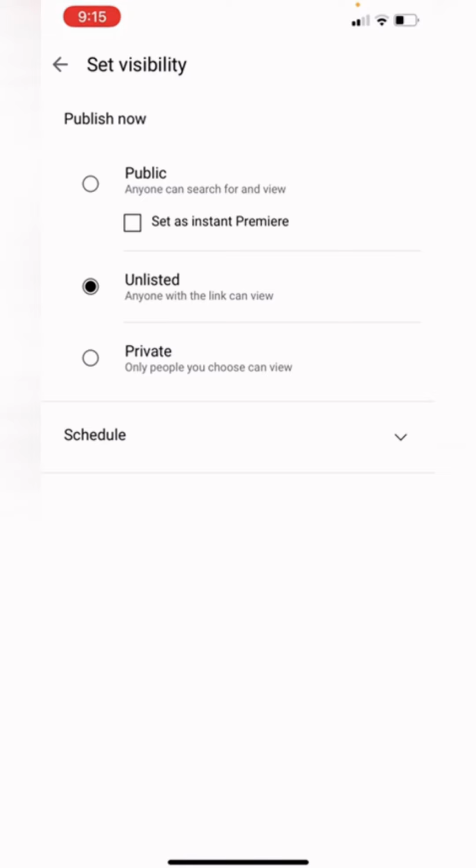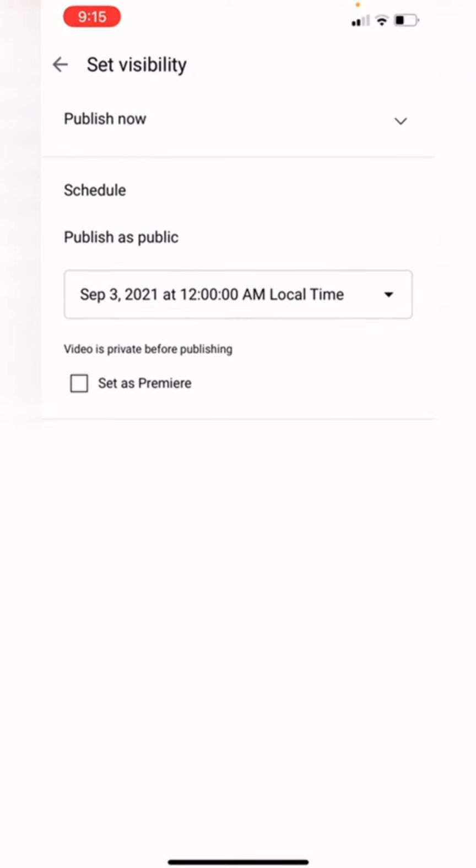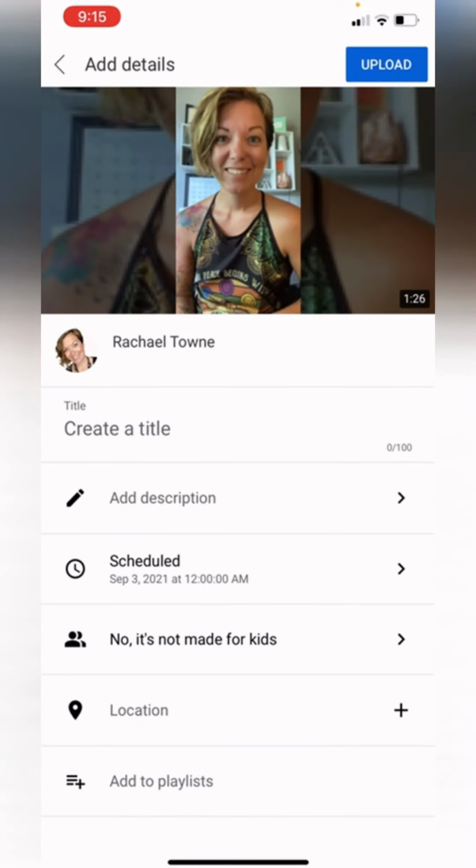You can also schedule it to launch at a certain time, or you can set as a premiere. You only want to set as a premiere if you already have followers. They're just going to get a notification that you're premiering a video. So once you get that done, you go ahead and upload it. I'm not going to upload it now because it's not ready. I have to edit it still.